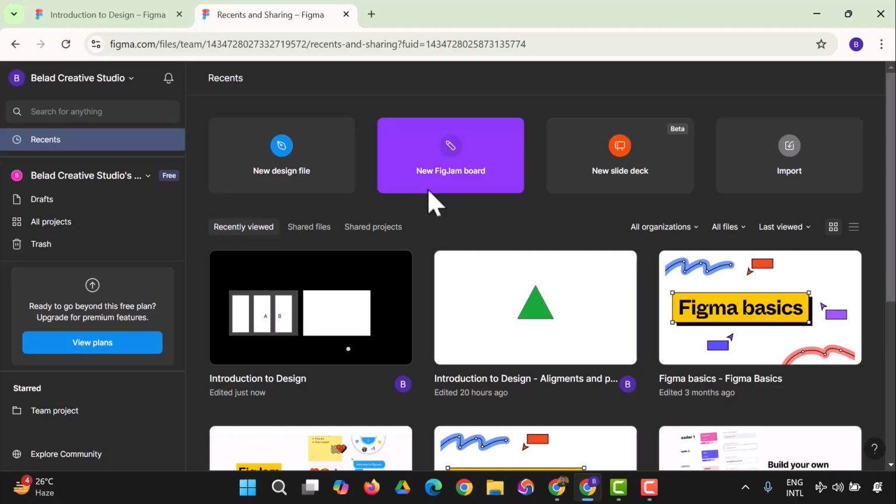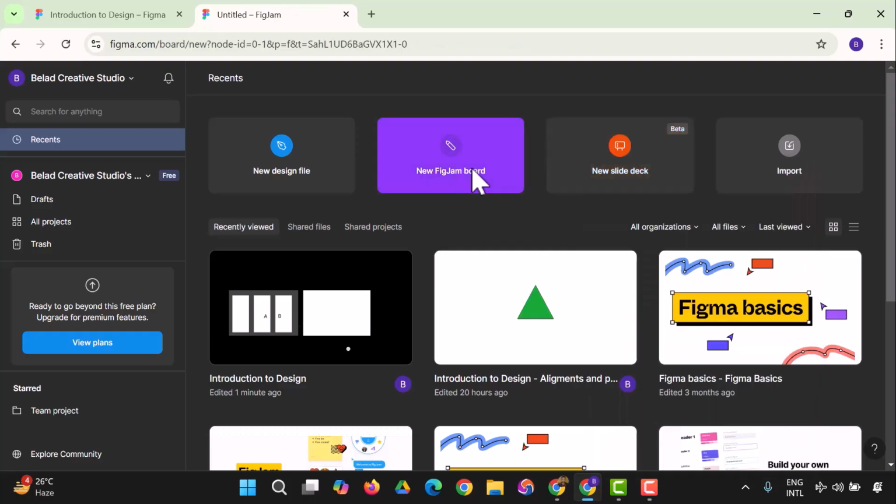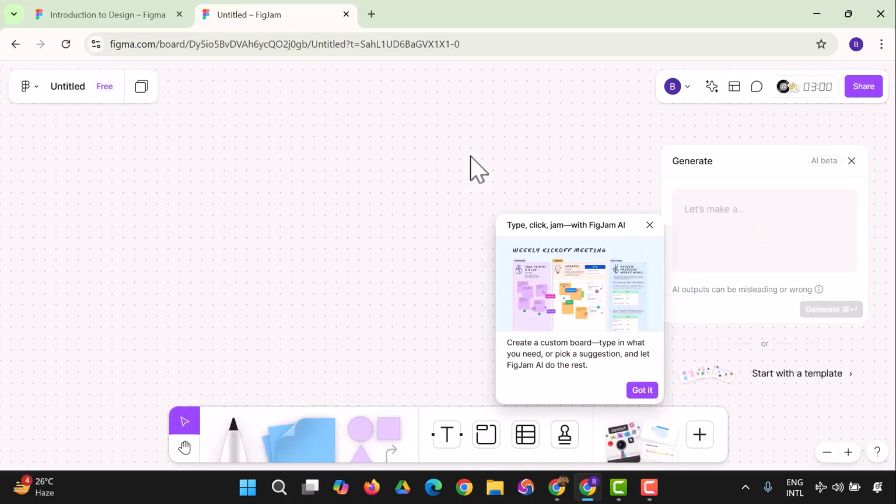You could use FigJam, or you could use a new slide deck. This is a new tool, a new update, so we could just leave that for now, because as a designer, you need to know how to create presentations and how to brainstorm. FigJam provides you with a tool to do all that. So let's use the FigJam board right now and see what this is all about. This is Figma's whiteboard, which is FigJam. It's just a plain board where you get to add things.